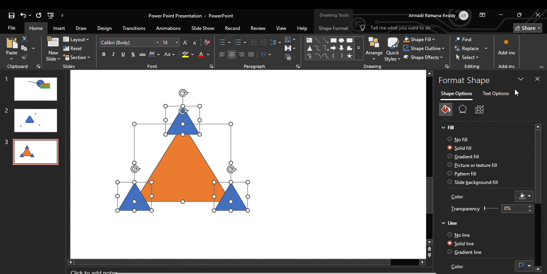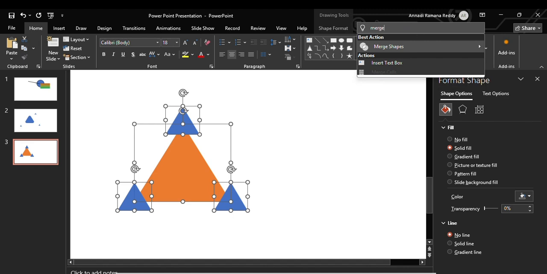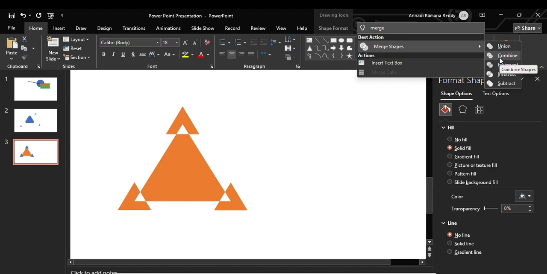I'm selecting three smaller triangles and the bigger triangle and no line. So the boundary line of all four triangles is vanished. Now I'm going for merge shapes. Here I will go for fragment.